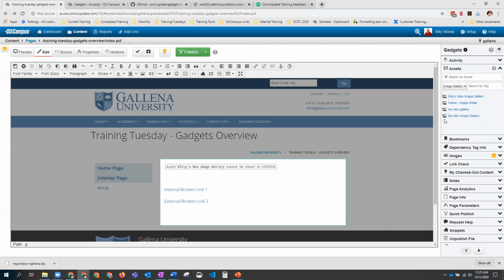So if I wanted to find all my image galleries, I can just come here and click and drag and drop my image gallery right onto the screen directly from the asset. So it's a great tool to have here to get quick access to everything without having new windows pop up. You can just have everything at your disposal right here, which is really nice.